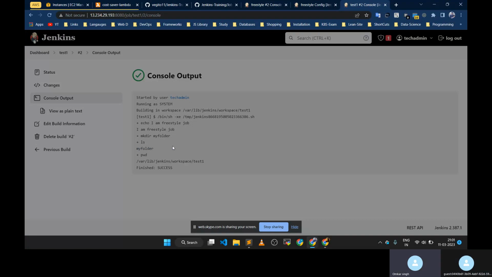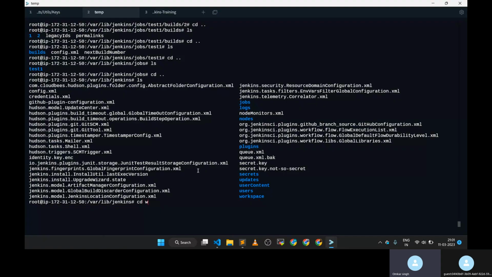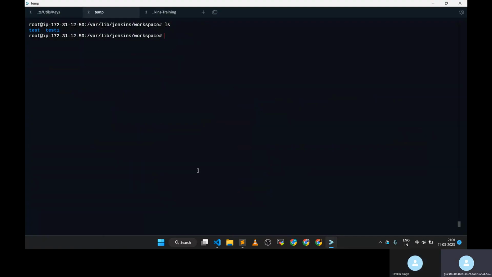Because I think we have not yet integrated it with AWS, right? No, it is not related to AWS. But here you can see that it is created. Okay, you created it in the test1, right? Yeah, so just remember this part.